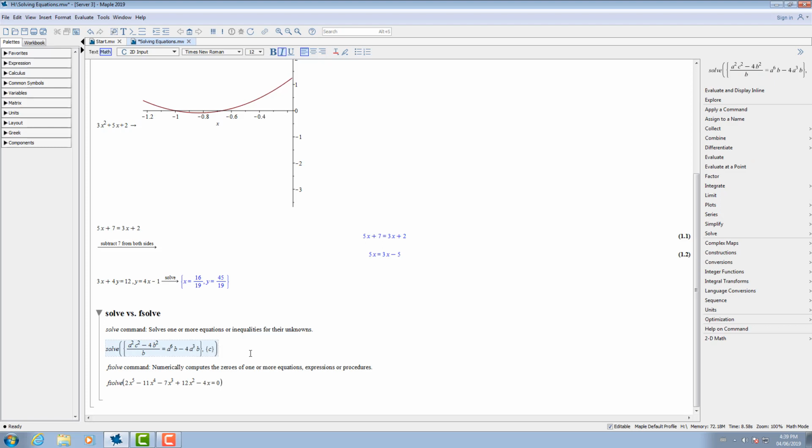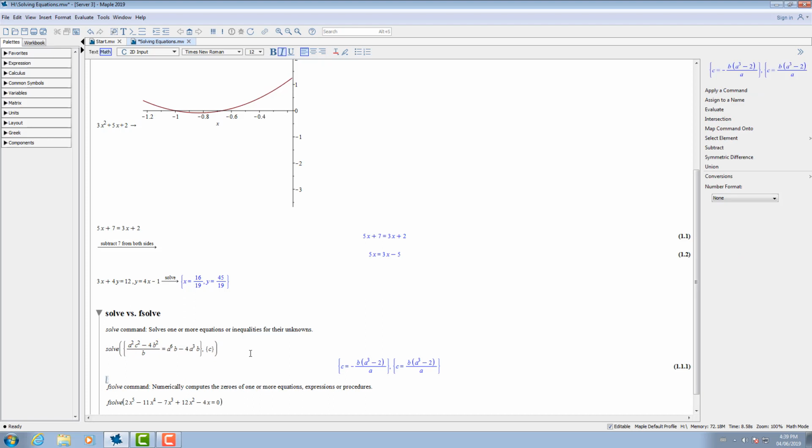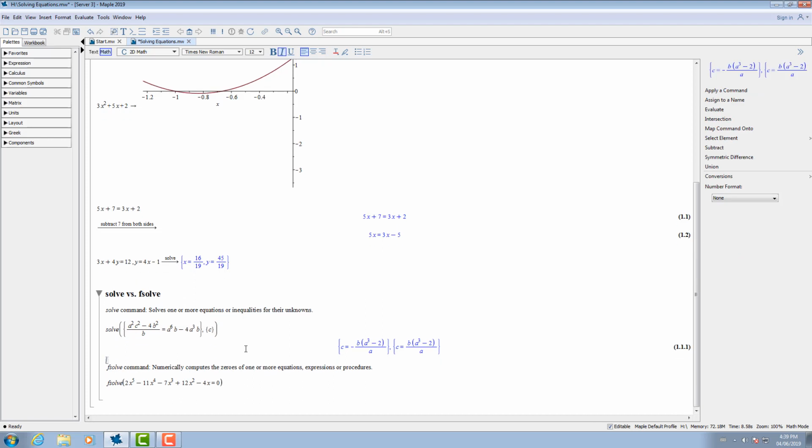You can also resort to using commands. To solve one or more equations or inequalities for their unknowns, you can use the solve command. To numerically compute the zeros of one or more equations, expressions, or procedures, you can use the fsolve command.